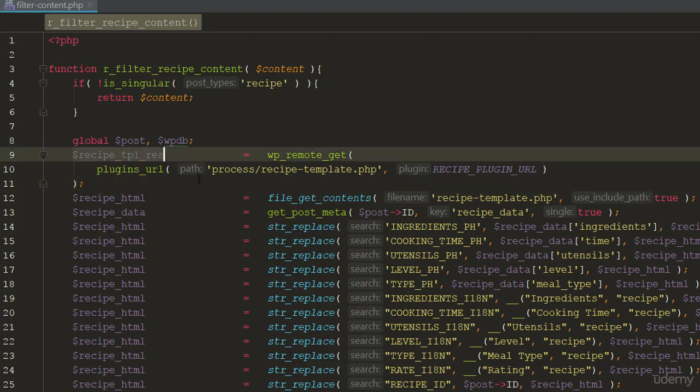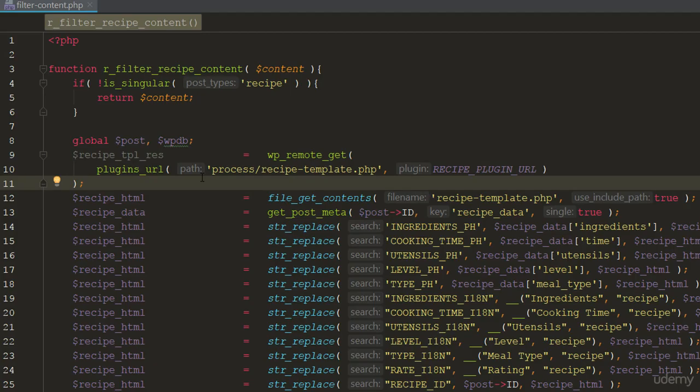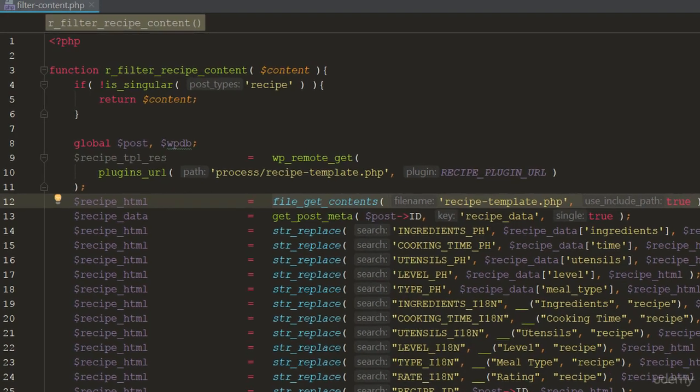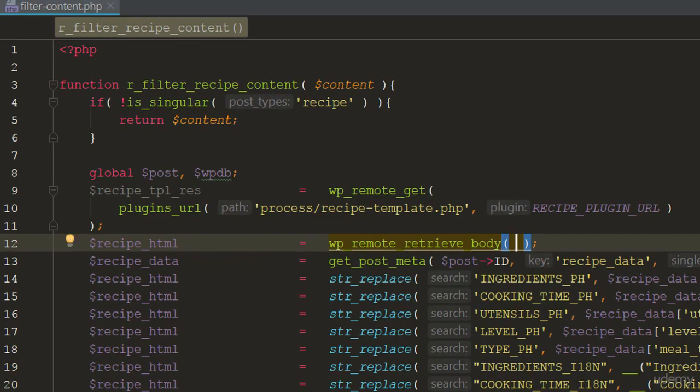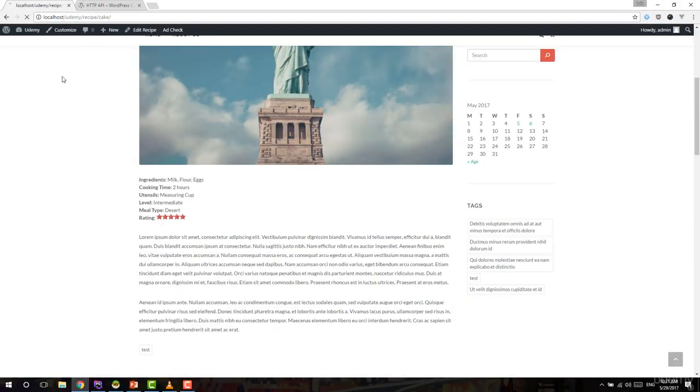This function will end up returning an array that will contain various pieces of information about the response received. Fortunately, WordPress also provides a set of utility functions to help process and grab the information we care about. Replace this contents function with a function called wp_remote_retrieve_body. This function will parse a response object and return the contents of the response. So replace these values with the response like so. Let's refresh the page and we should receive no errors. Our content should still be displaying along with the recipe template and its data.